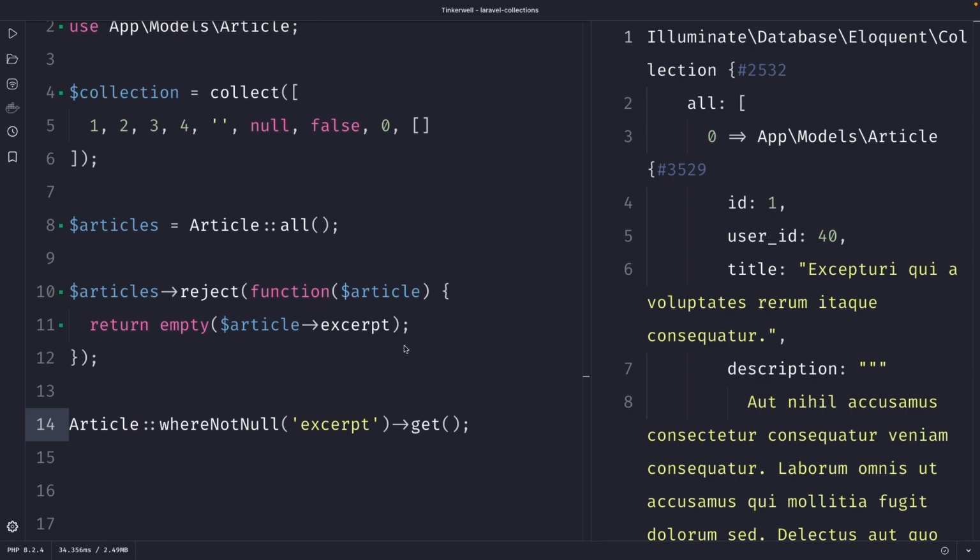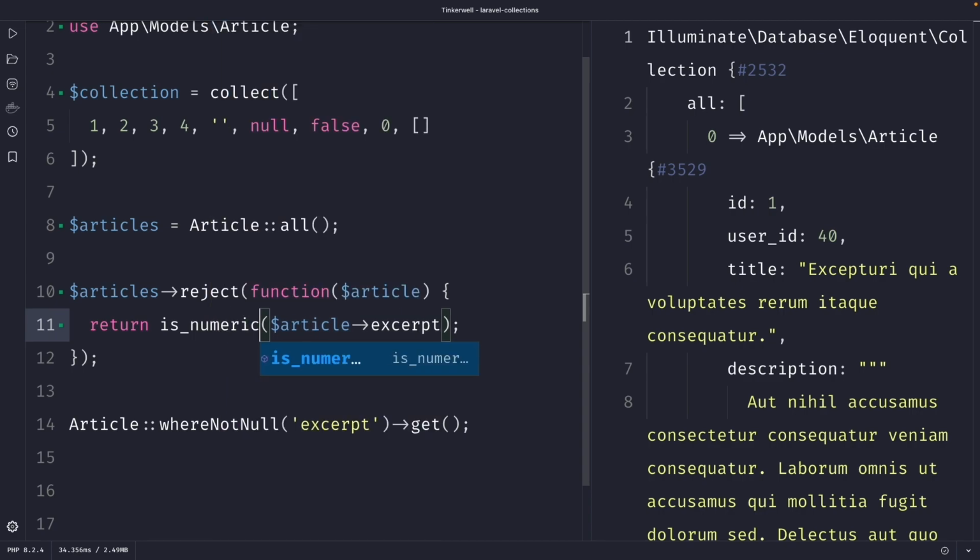Obviously, the check that we're performing right now can be used for the whereNotNull method. But let's say that instead of the empty method, we want to make sure that the article excerpt is numeric, for example, which will be a little bit more difficult with the whereNotNull method or any other method because there isn't a method for it. And this is where the real power of the reject method comes in clutch.